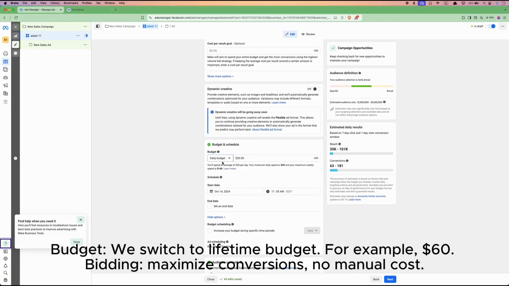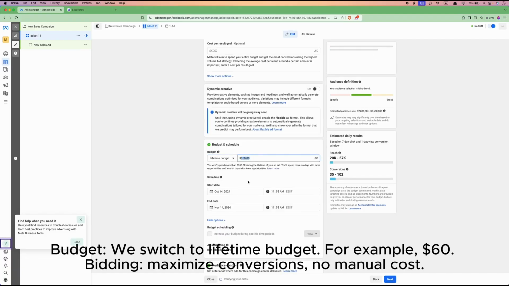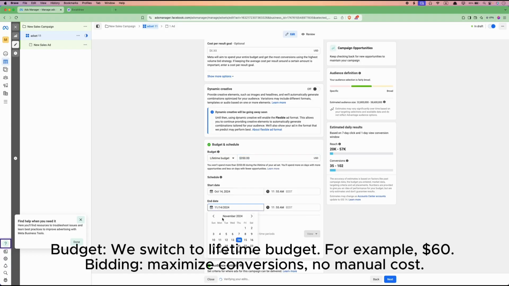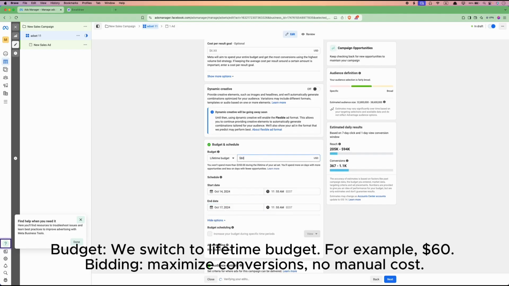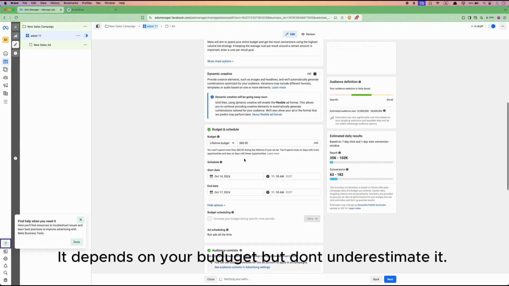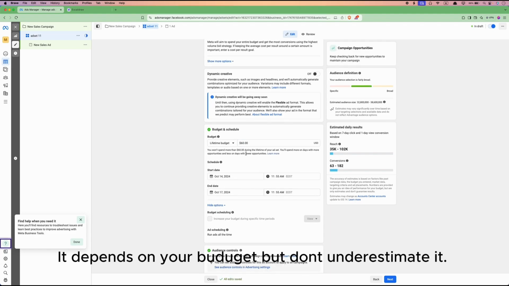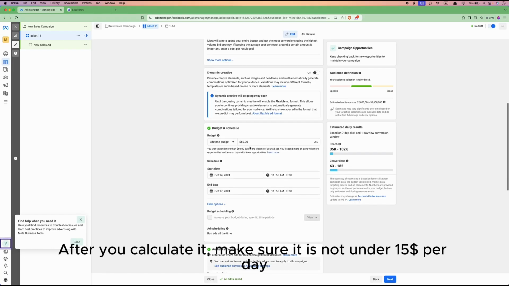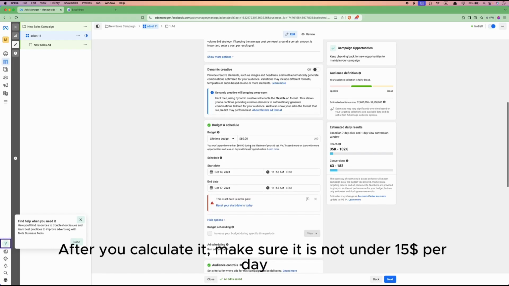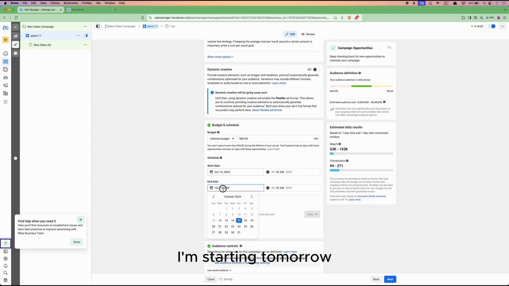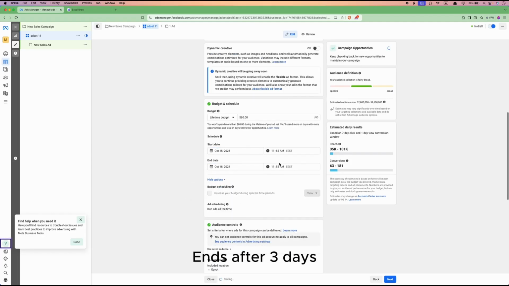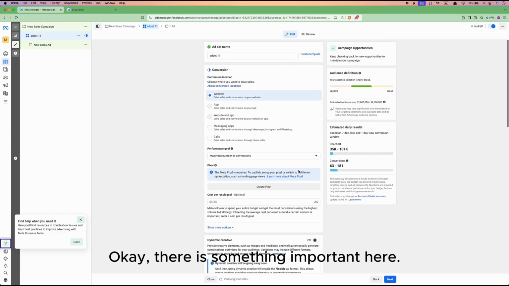Budget, we switch to lifetime budget. For example, $60. Bidding, maximize conversions, no manual cost. It depends on your budget, but don't underestimate it. After you calculate it, make sure it is not under $15 per day. I'm starting tomorrow. Ends after 3 days. Okay, there's something important here.